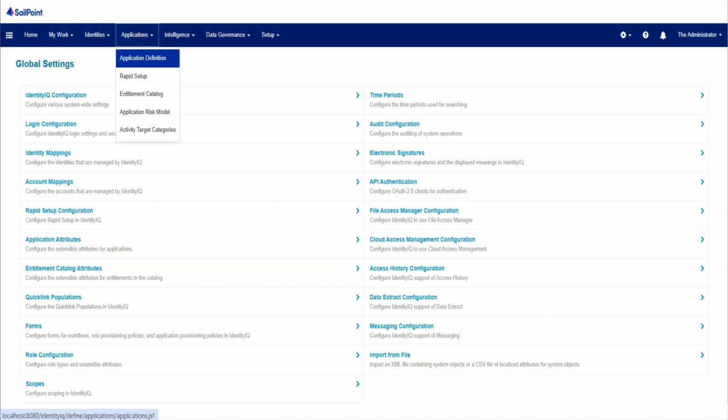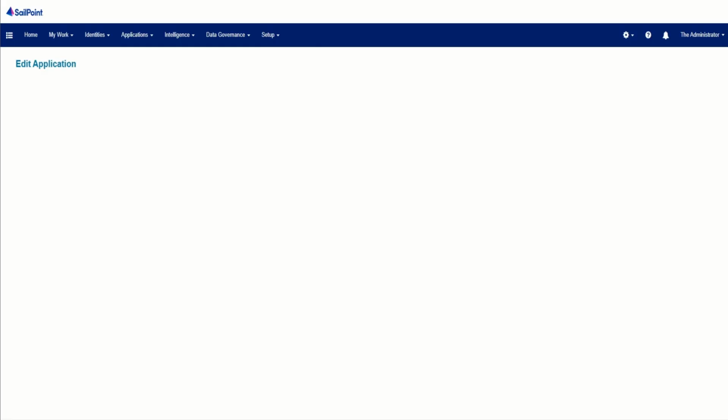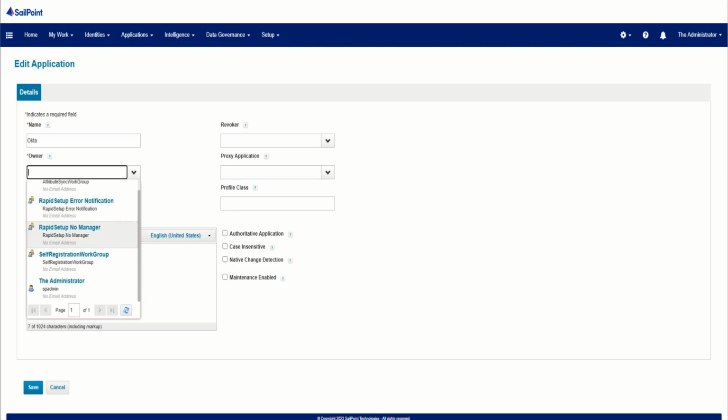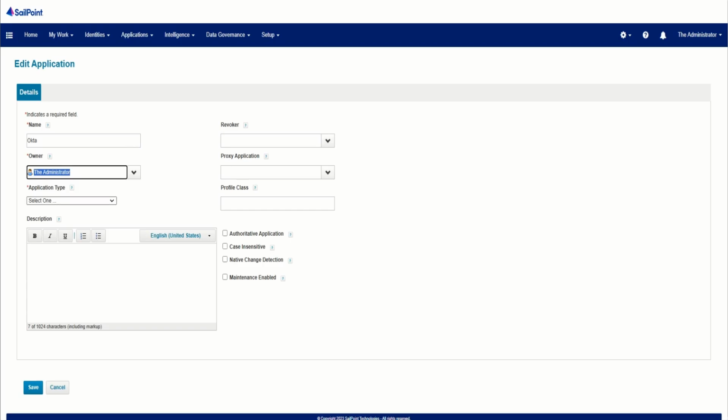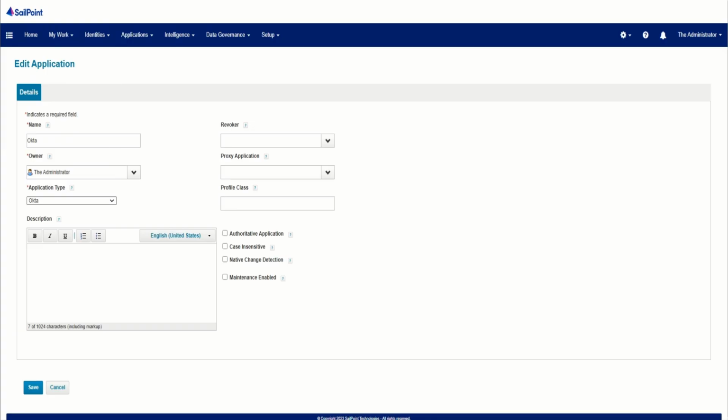Now create an Okta application in SailPoint. Click on Application Definition and click on Add New Application. Now enter the application name as Okta and choose the appropriate owner and set the application type to Okta. Make sure to check the authoritative application checkbox.